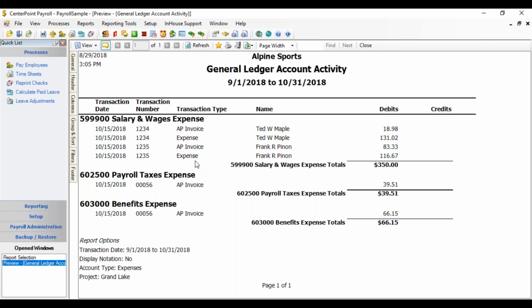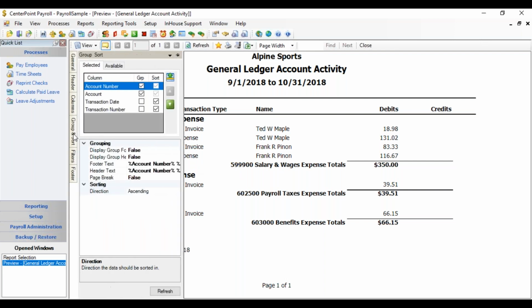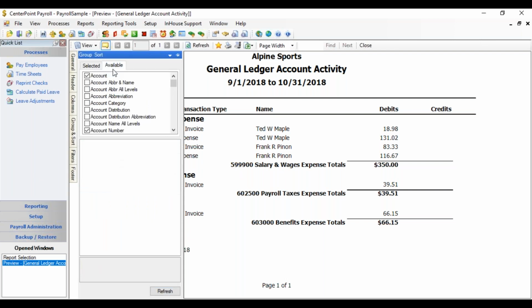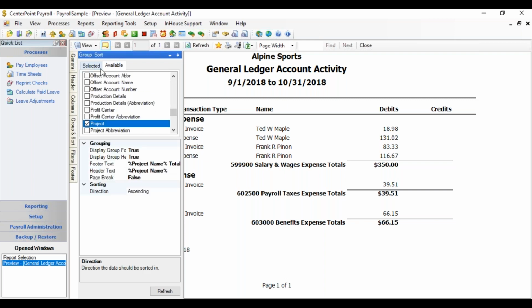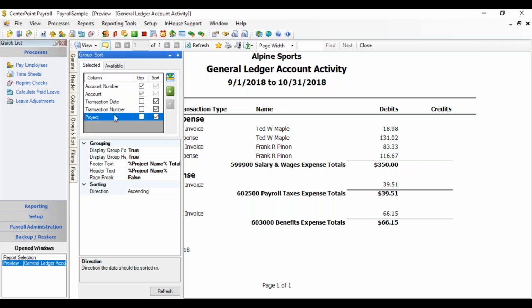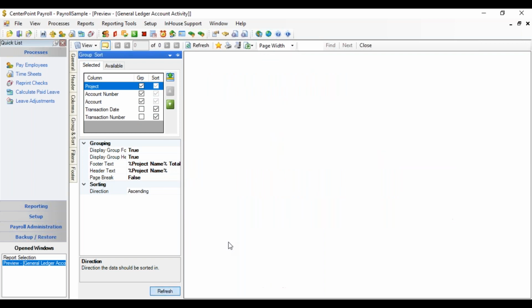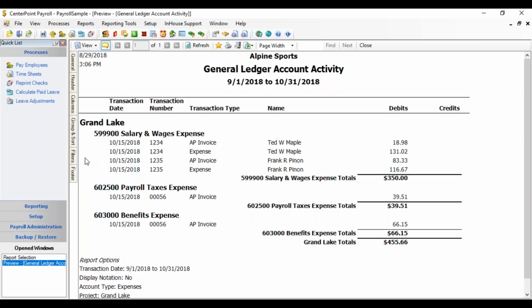If we have multiple projects, then we can go to Group Sort and group it by projects. So we're going to go to Group Sort, click on the Available tab. Here are a list of things we can group and sort by, and we want to add project. Go to the Selected tab and add project. We want to group it, and now move it to the top position. And refresh. And we see our Grand Lake.